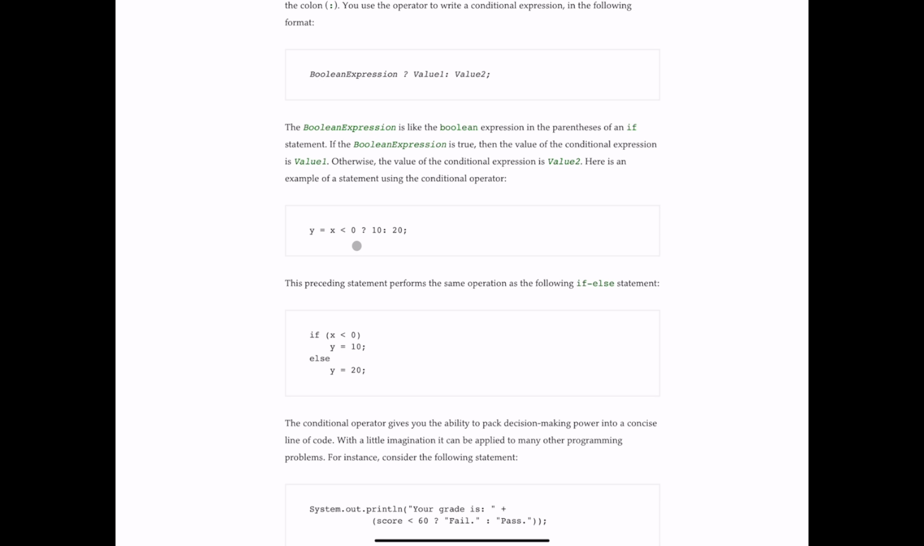So this time around, we're going to enter in 5 as the value. Is 5 less than 0? No, that evaluates as false, right? So instead of the 10 being the value that we assign here, the 20 is going to be the value that we assign to y.